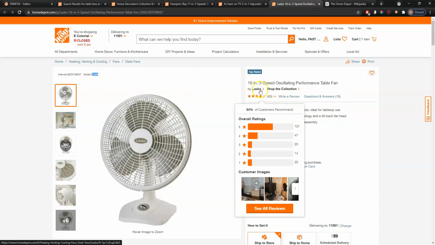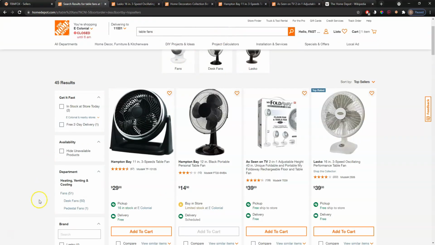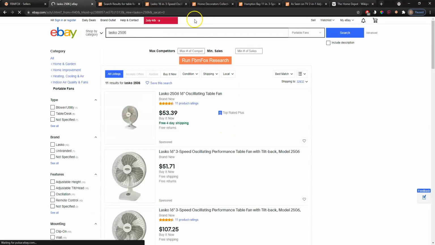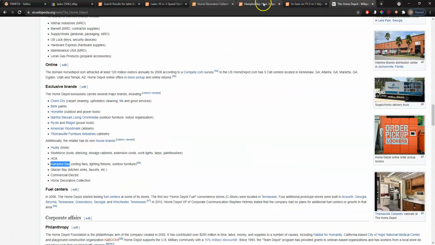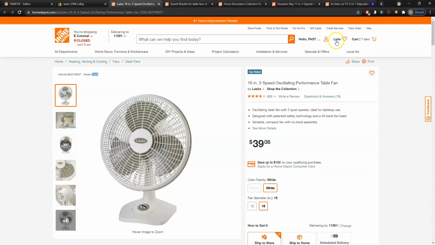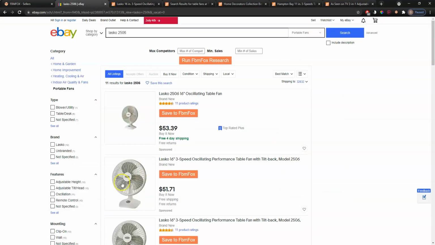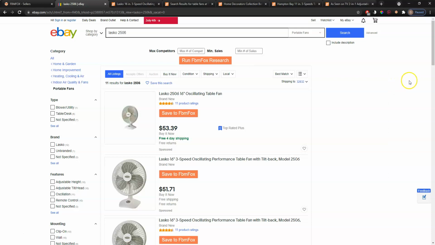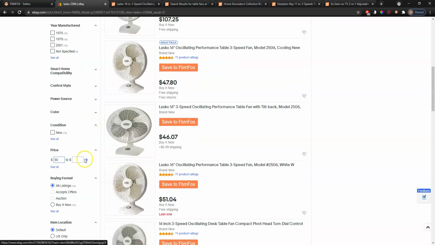2506 is the model number, and the brand is Lasco. So let's head back to eBay. Sorry, I X'd out, but Lasco 2506. Let's see what price Home Depot is selling it at. 39 bucks, free shipping. So anybody selling, I'd say at around 56 or higher. So let's do 39 times 1.3. Anybody selling above 50 is most likely a drop shipper. So we'll go ahead and set the minimum price to 50.